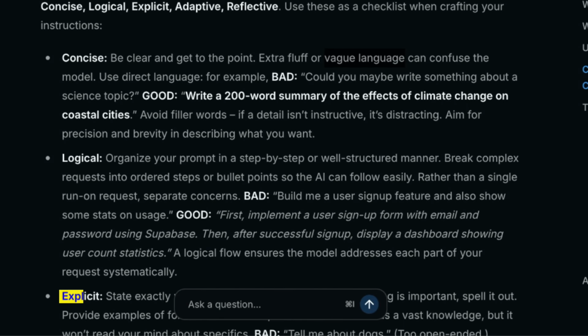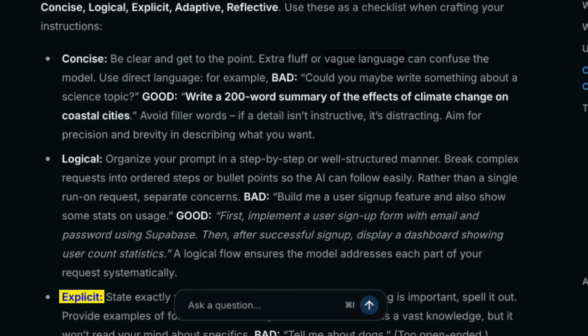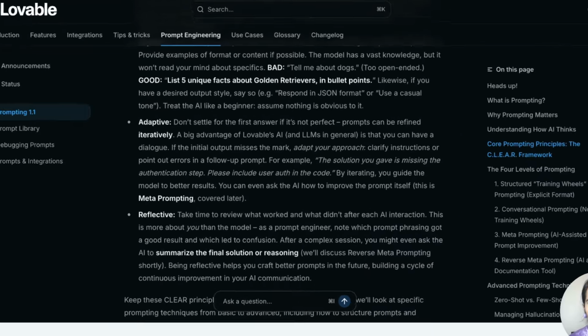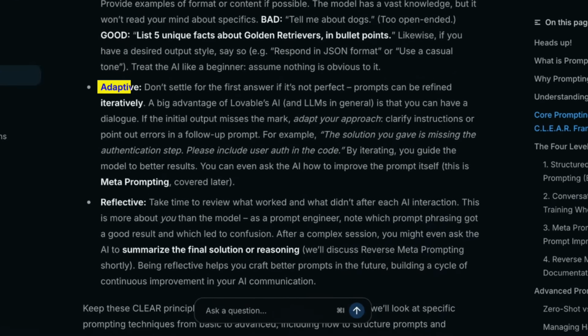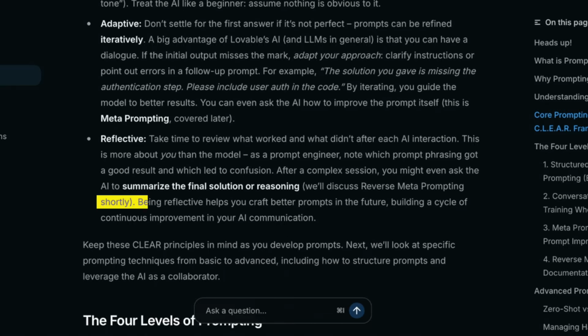Third, make it explicit. Call out what you want explicitly. If some feature is mandatory, call it out. If some feature is not required, call out to avoid it. Fourth one is adaptive. You can't get everything in one go. Refine your prompts iteratively until you get what you want. Fifth is reflective. Before adding more functions or features, take your time in reviewing the prototype. It gives you an idea on further prompting.